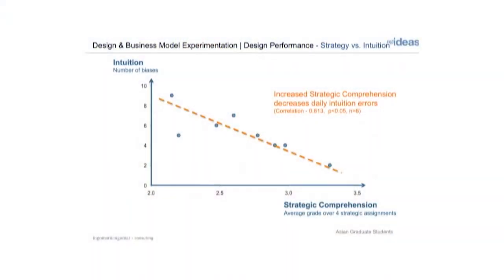And this slide basically shows you that we looked at the average grade the teams got from their strategic comprehension. And then we looked at the number of intuition biases that they had in their initial concepts. And as you can see here, the better strategic comprehension the design teams had, the fewer intuition biases they had, and basically the better concept they made. So there's absolutely no reason why you wouldn't want to give designers strategic information.